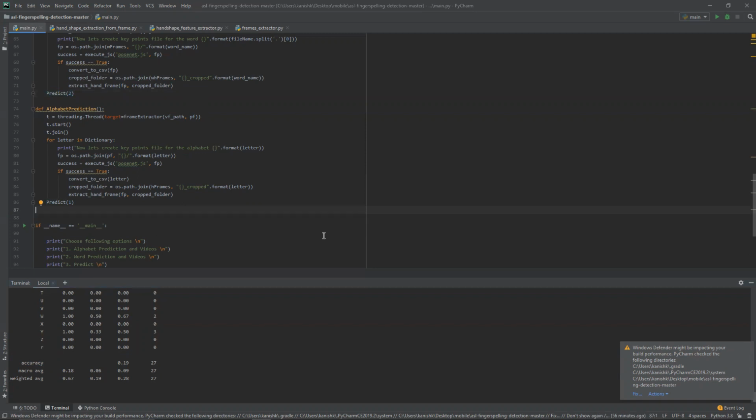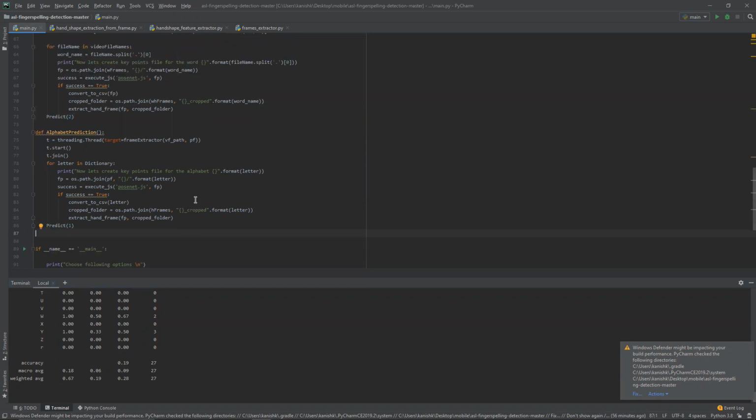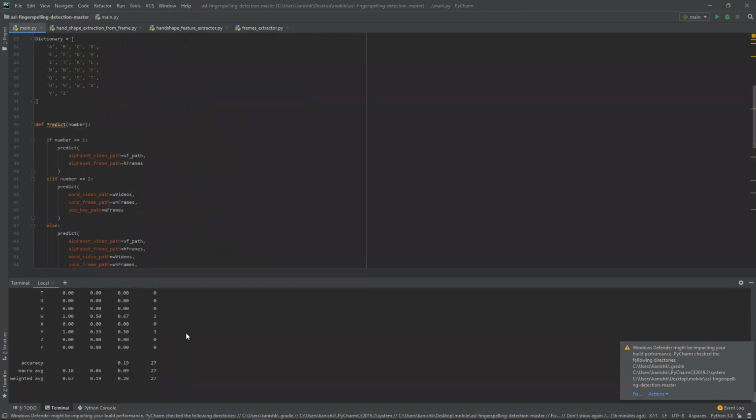So I think this covers about 80% of our project. In the next 20%, we would like to, first of all, increase this accuracy and make it higher, so that it improves our score for words as well.